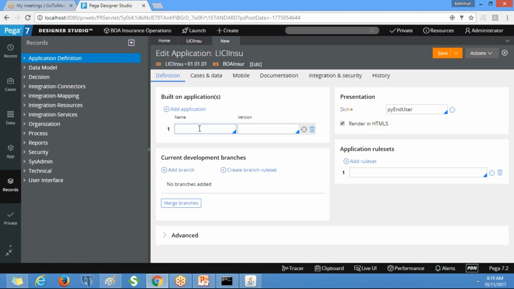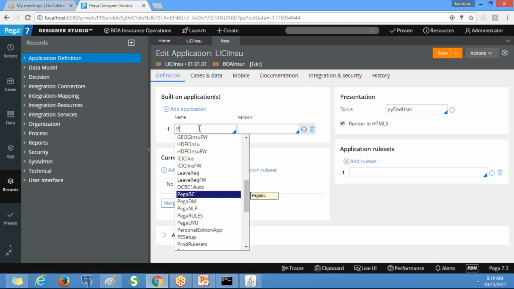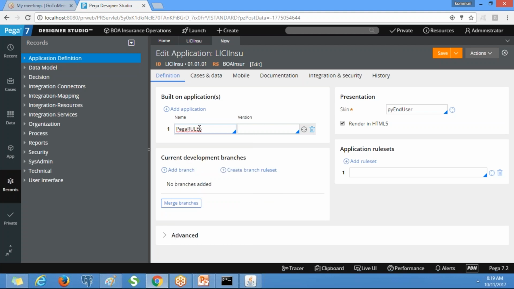So you select Pega rules as the application to build on, and we also need to select the version. In the drop down you select the highest version. These are the PRPC versions.